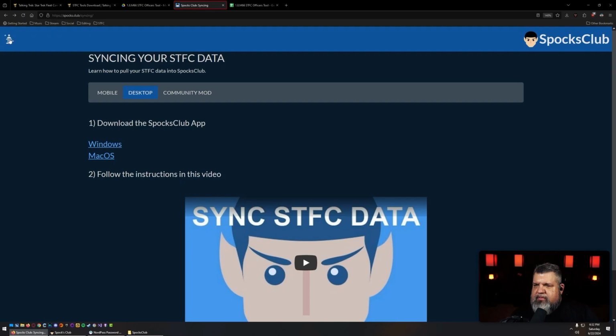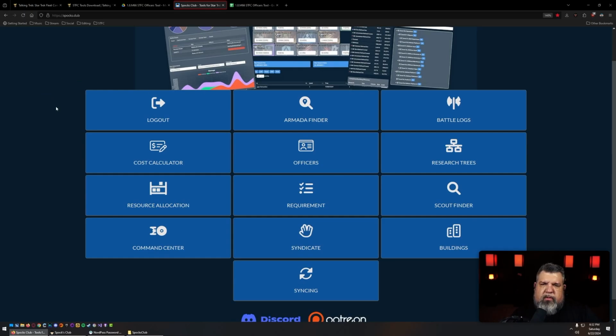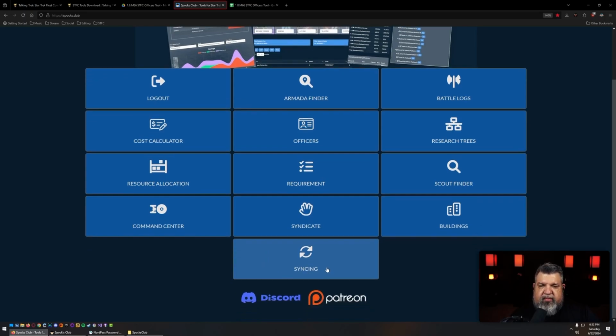Let's go back here to home. Yep, spox.club. And once you log in with your Scopely account, this will give you a bunch of information that is synced up with your Scopely account and your gameplay data. You can go in here and look at Armada finders, cost calculators, resource allocation, syndicate information, and so forth. So a whole bunch of stuff in here, but I don't want to focus on that yet because I don't want to overwhelm you. There's a lot of information in here, but what we want to do for the purpose of our goal is to click on syncing at the very bottom. You need to scroll down some on the website to get there.